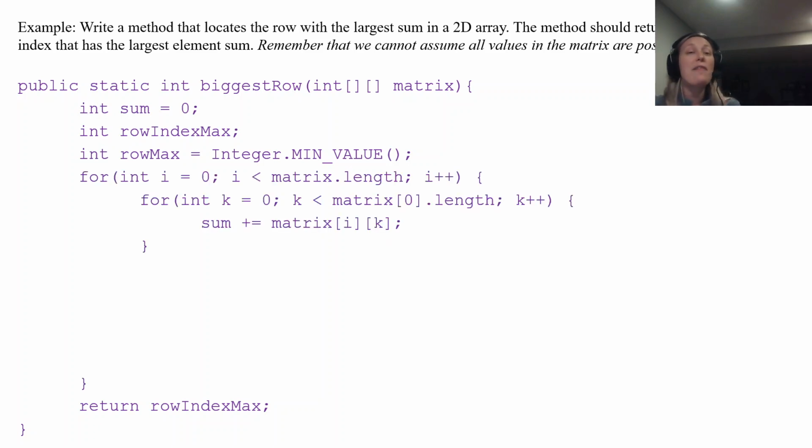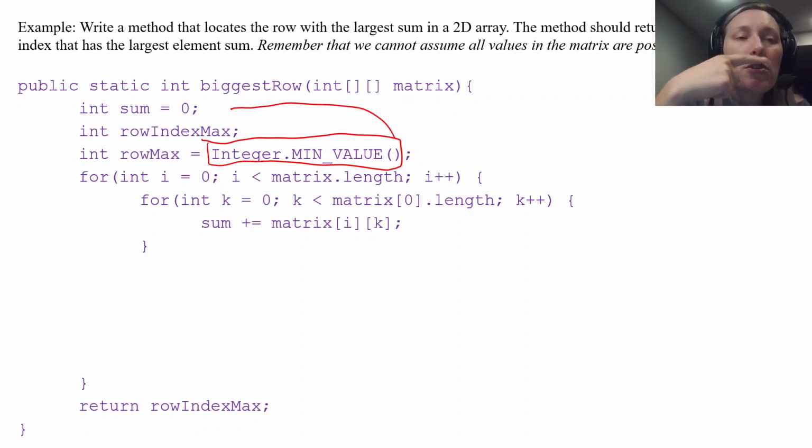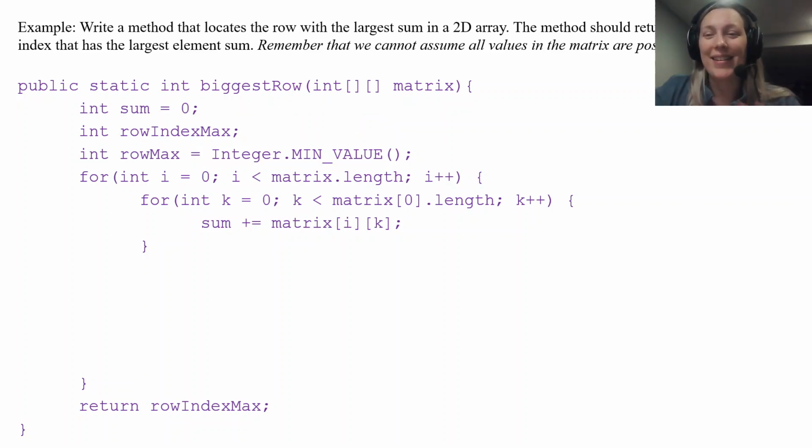Okay, now I've already done this. And actually, I think I misspoke about row max. I think that's why I was getting a little confused here. This should be up here. No, the sum. No, I think that's right. Okay, no, I'm right.